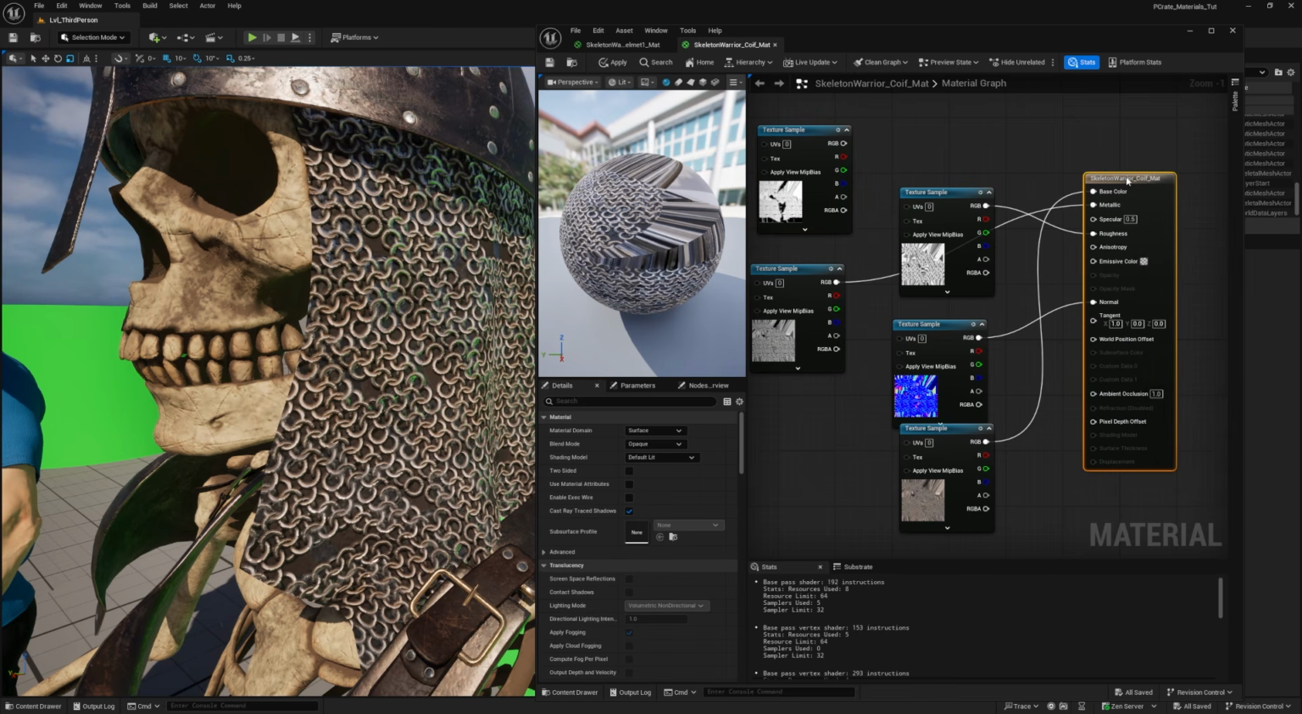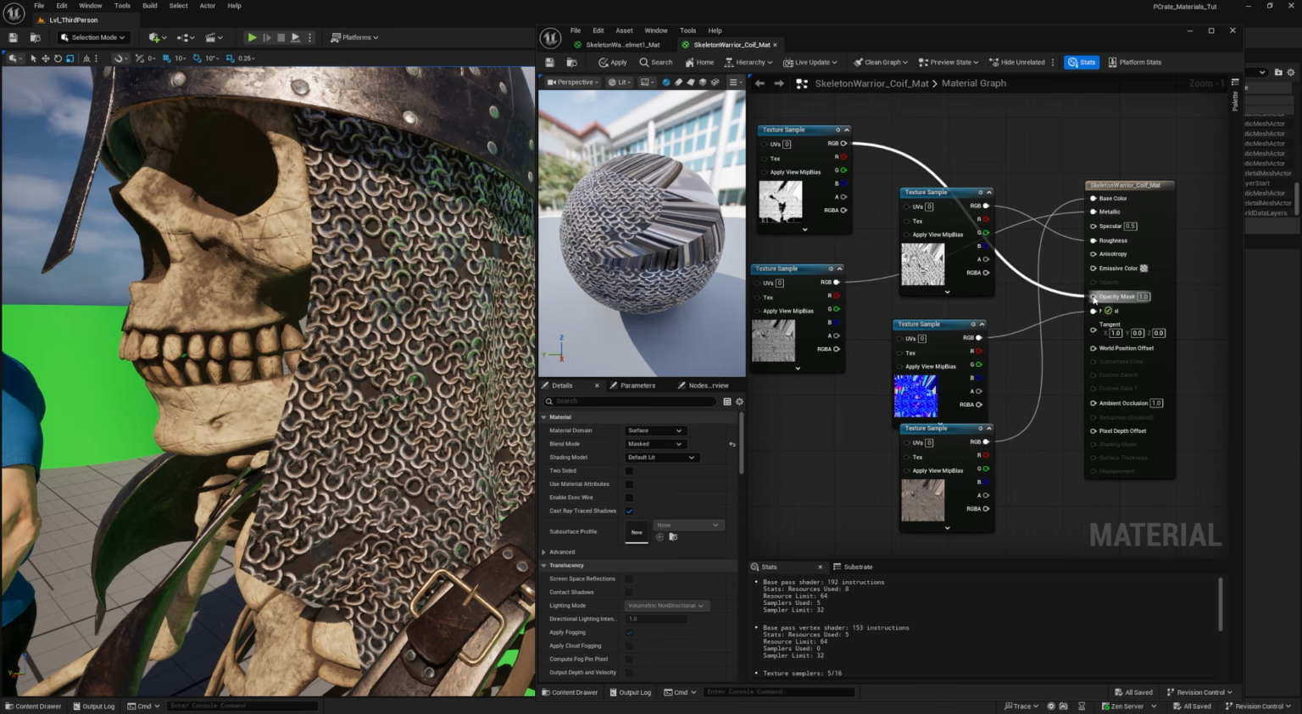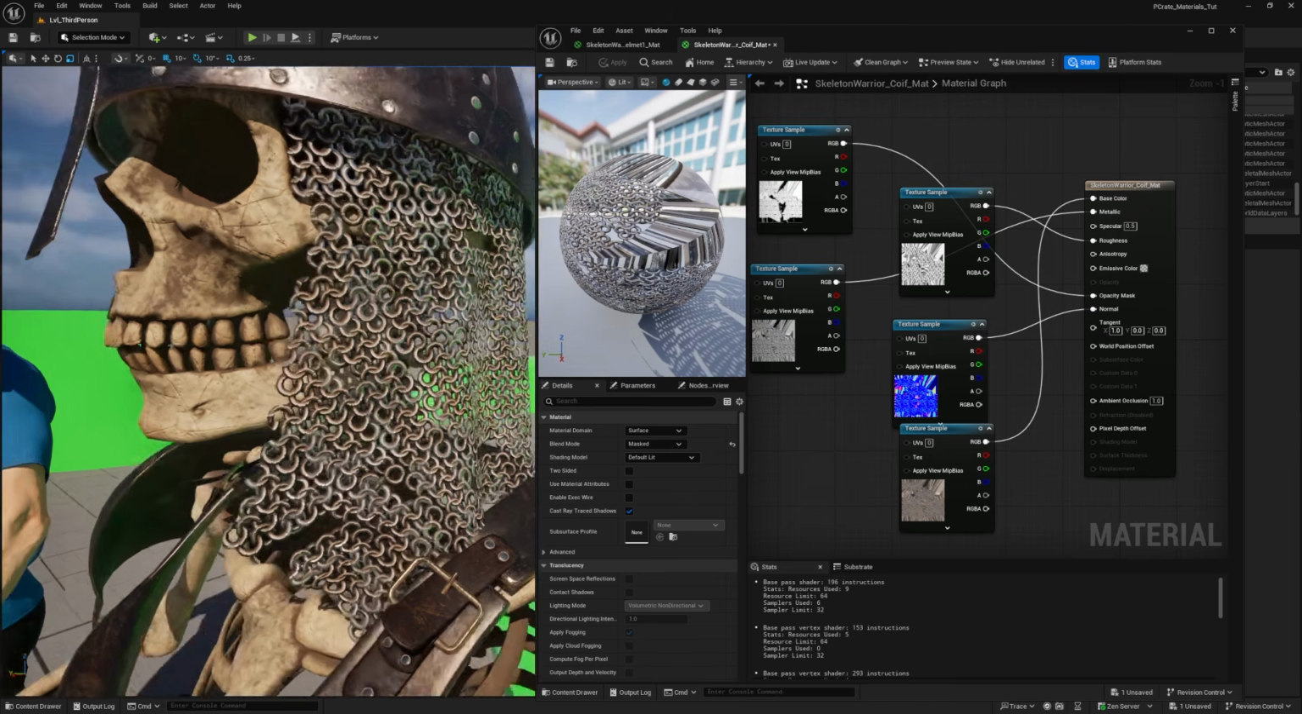In this case, I'm going to click on my material, and where it says blend mode opaque, instead of choosing translucent, I'm going to choose masked. And then I'll plug my alpha into the opacity mask channel of the material and press apply. And you can see it's working.